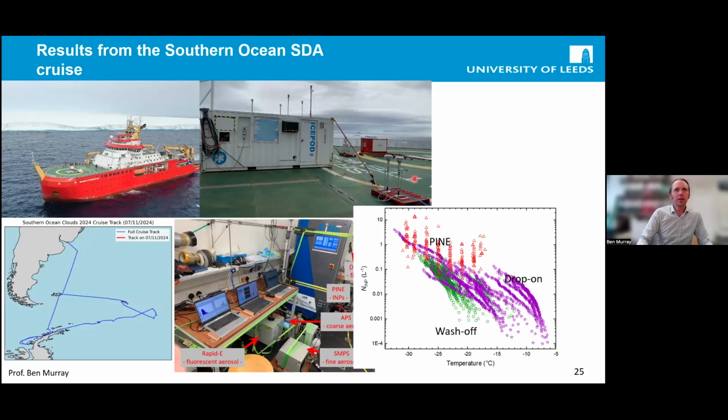Oh, my animations haven't worked. Whoops. We decided to take a look at the difference between the polycarbonate and the Teflon, and the drop-on and wash-off techniques out in the Southern Ocean. So Mark Tarn joined the Sir David Attenborough.